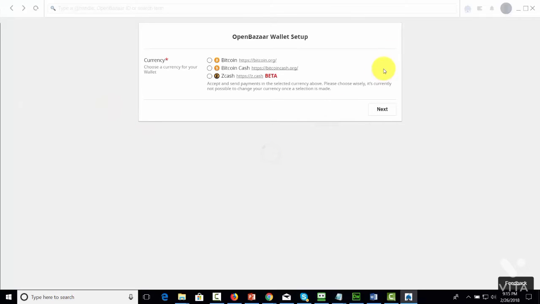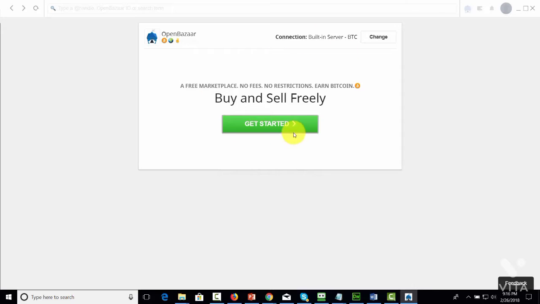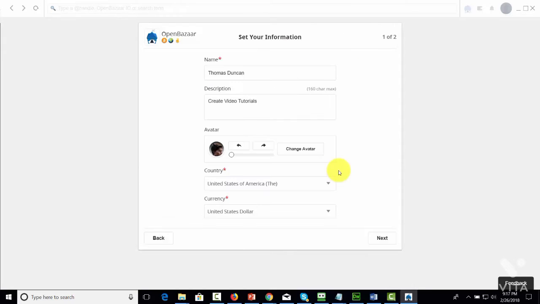Now the first thing you'll do when you are starting OpenBazaar is you'll need to set up a wallet. You'll need to determine which currency you're going to be using: Bitcoin, Bitcoin Cash, or something called Zcash. In most cases, you will start the process with Bitcoin and then click Next. Once you do that, you will be able to then click here to get started. You'll then create your profile.